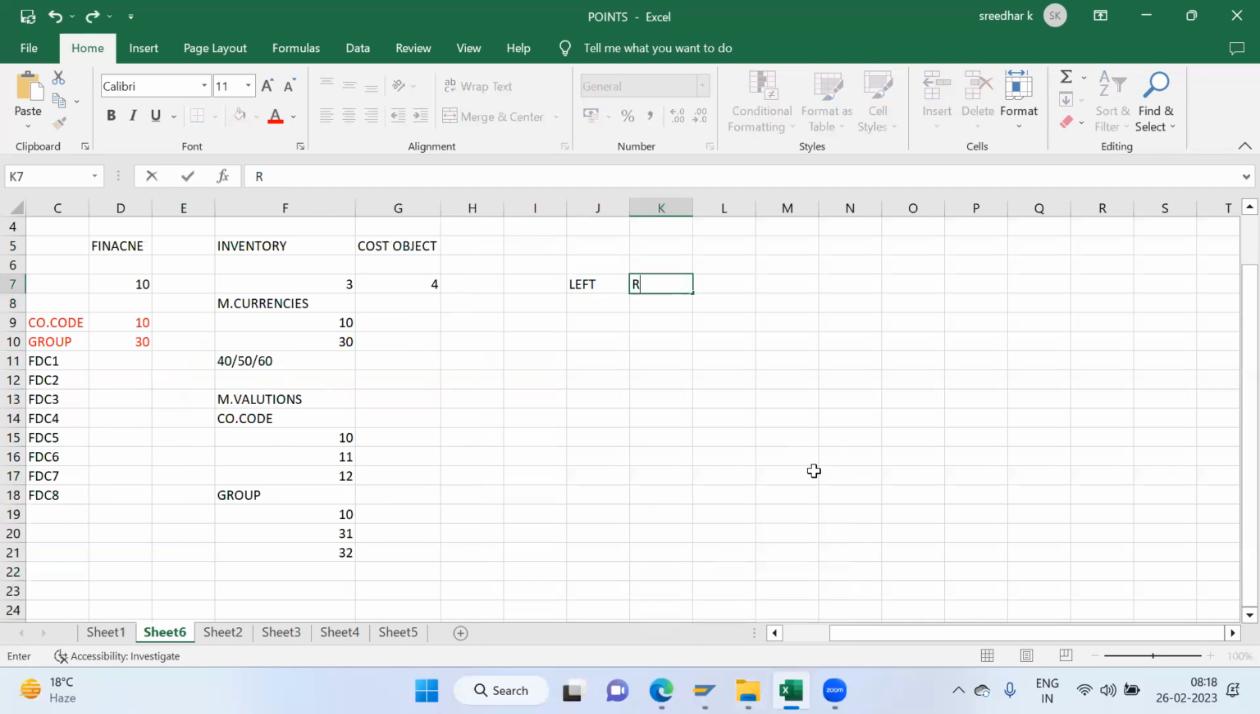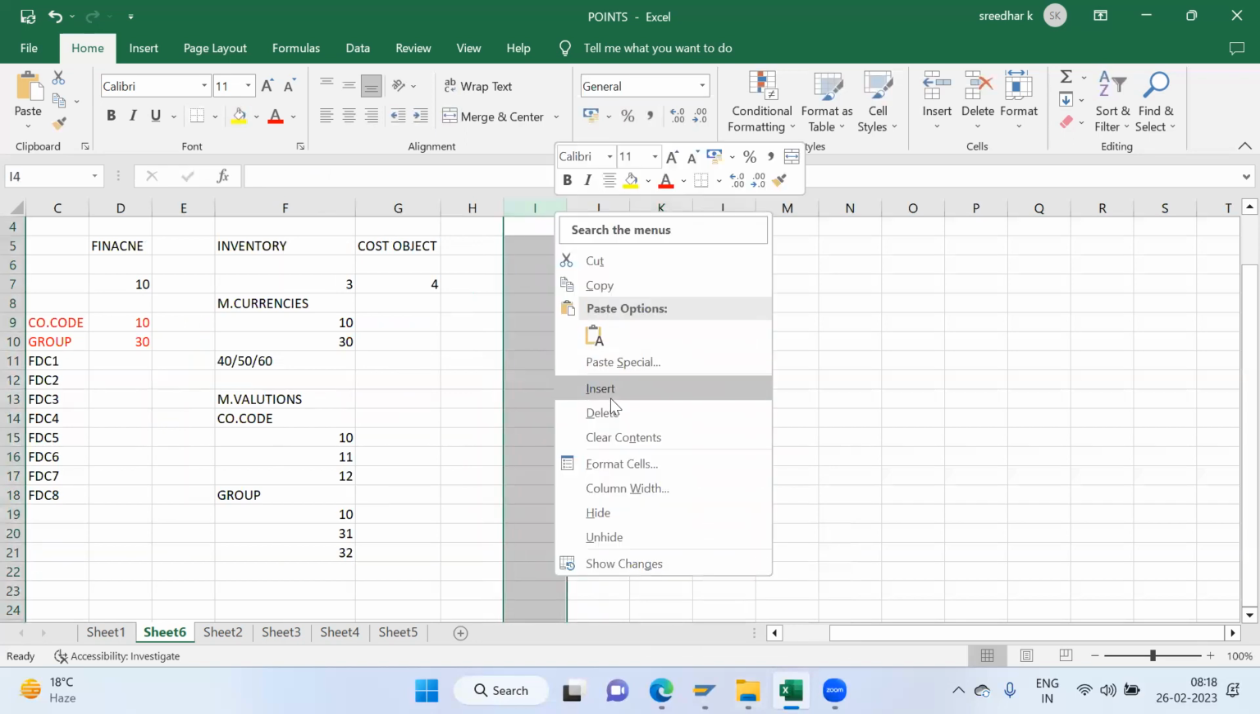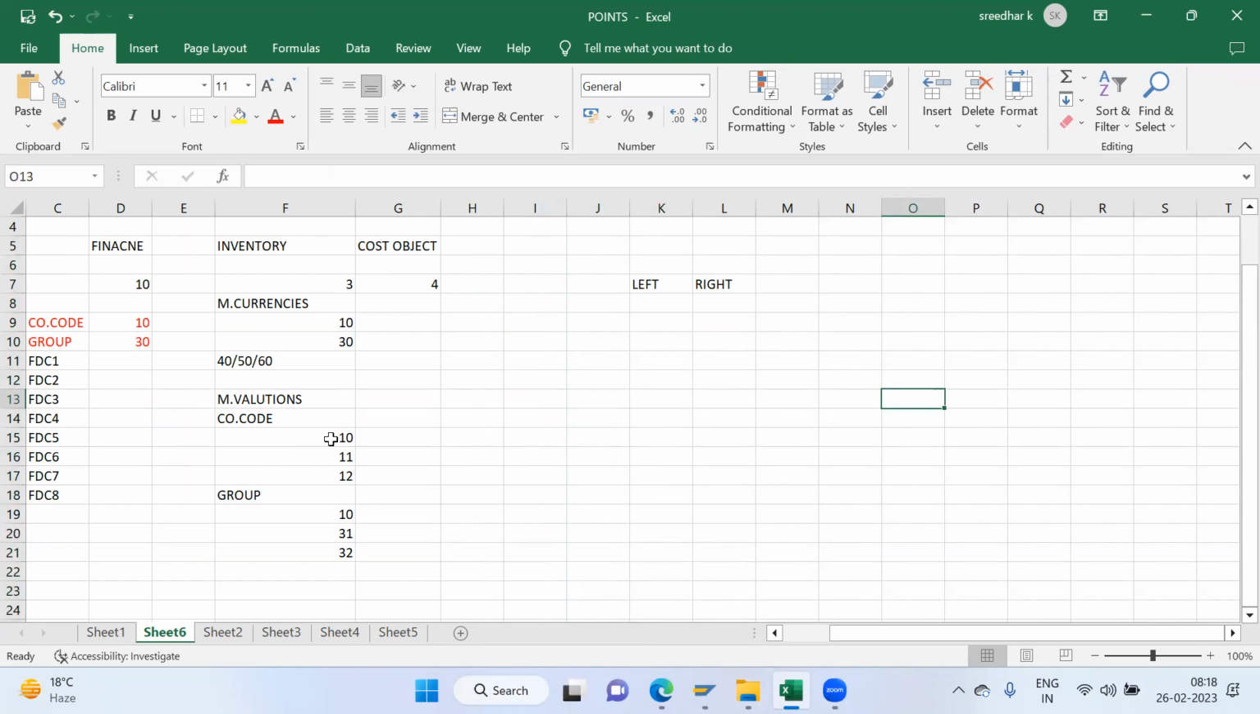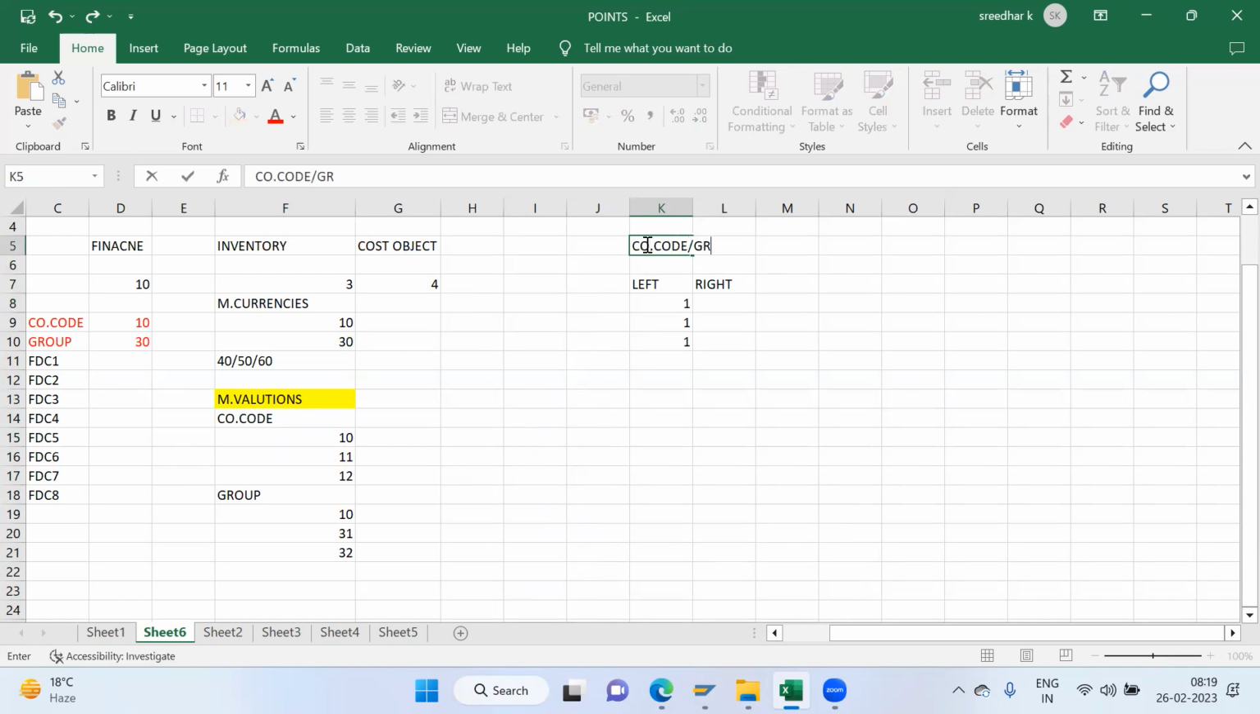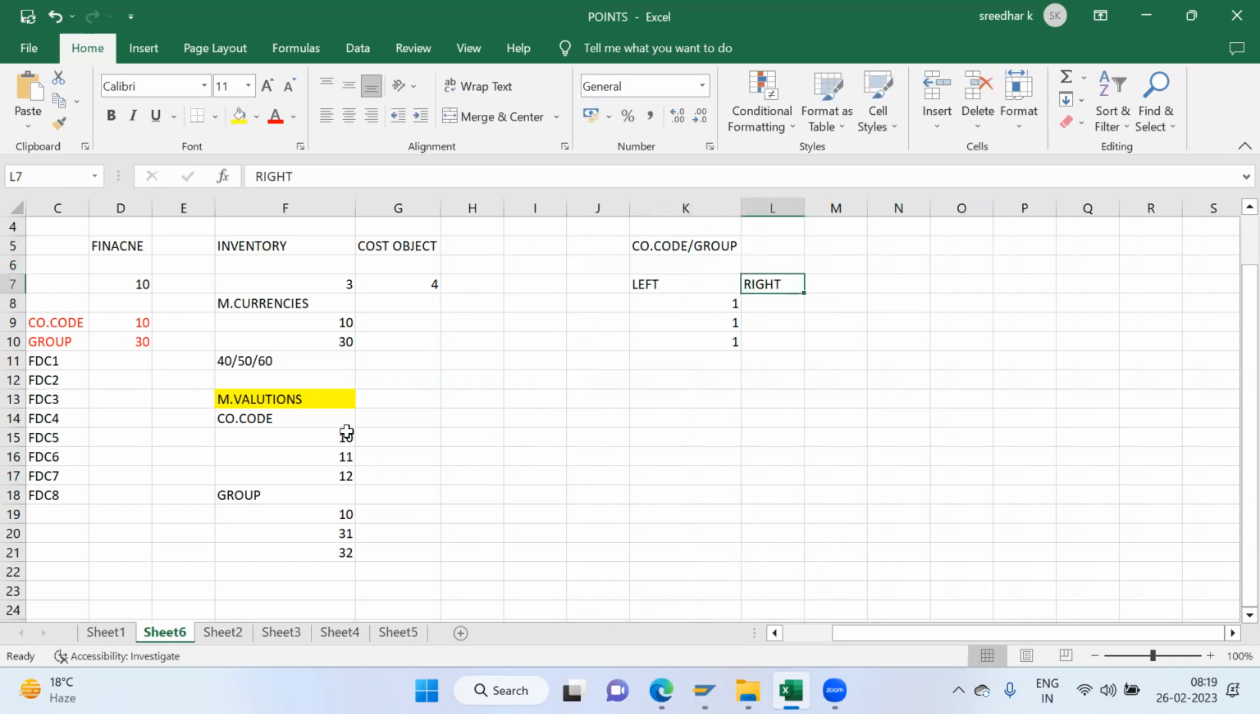Left, right. See here, if you observed, first I will explain this multiple valuation. See, the left side is here. All are 1, 1, 1, 1, 1. The left side indicates a company code or group. The right side digit indicates a valuation.